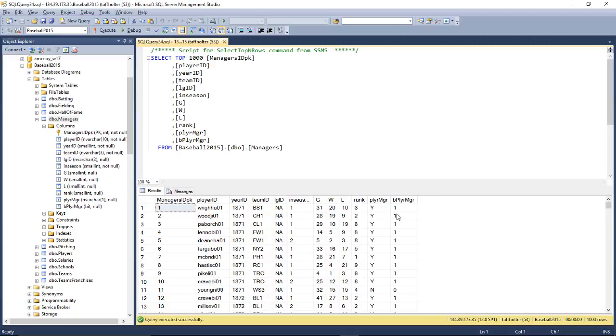I could go back in and test to see if a particular value of player manager is equal to a Y, or I can go back in there and test for true false on this bit field right here. And again, it is a bit field, so a 1 meaning true and a 0 meaning false. But again, if you look back over here, here is our total number of wins.